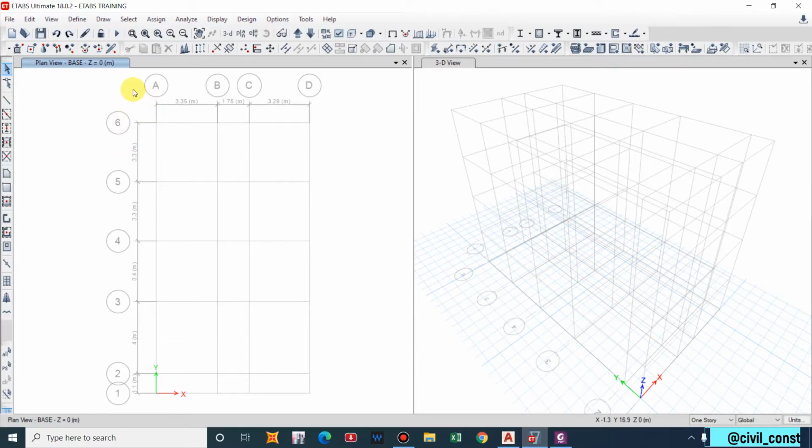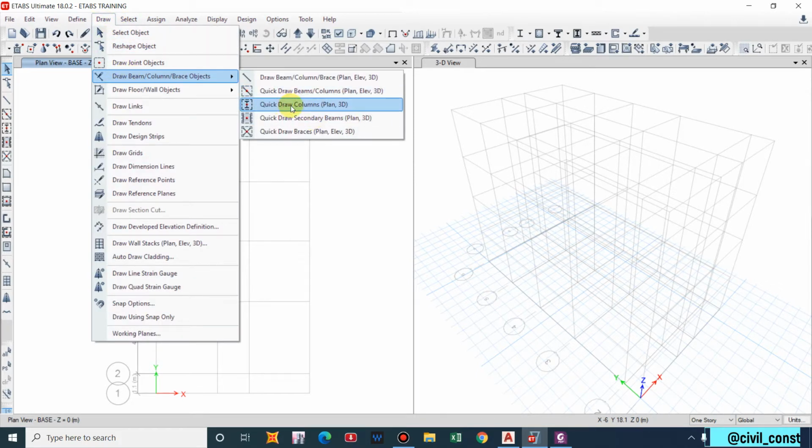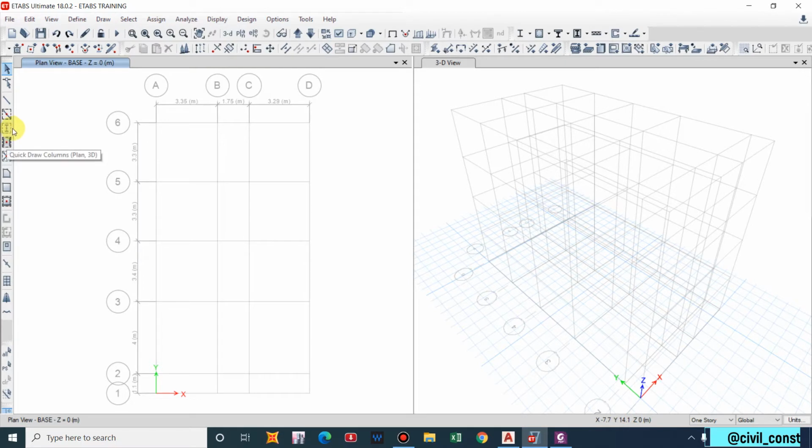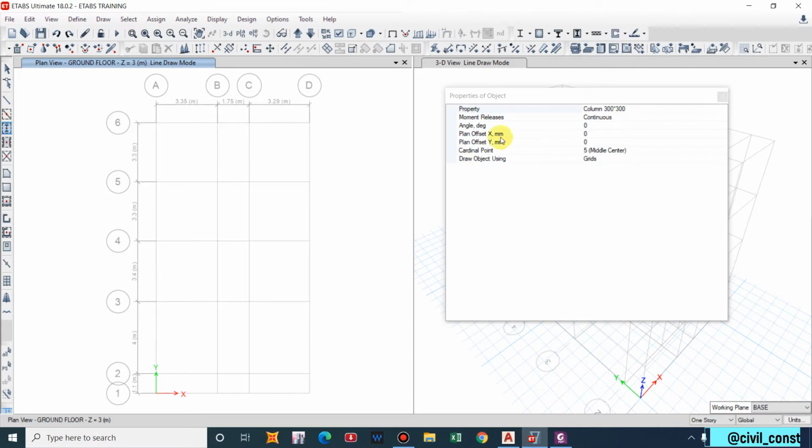For drawing the structural elements, let us start with the column. For drawing column, you have the option draw, and here you can select quick draw columns, or you can directly click from over here, but it is not giving this option because we are at the elevation 0. So we have to go at least at the upper story so that we can draw column. Now you can see we have the option over here. Now quick draw column, and select the property as column 300 by 300, that is the rectangular column. Moment releases continuous.